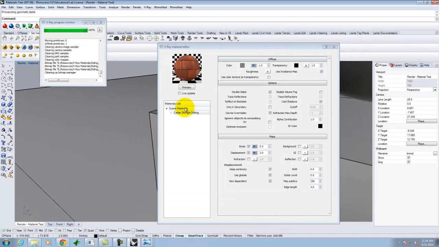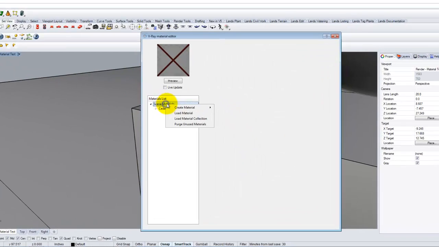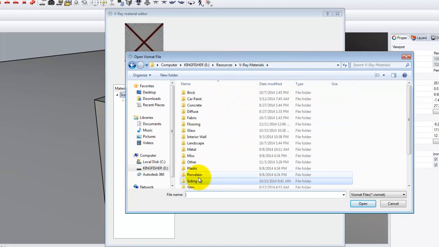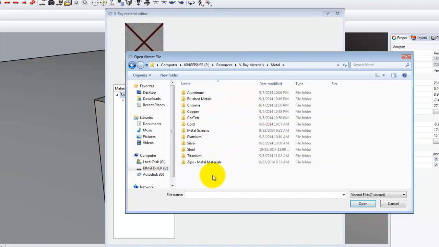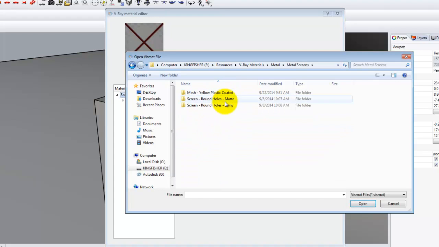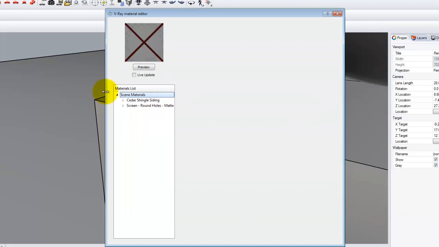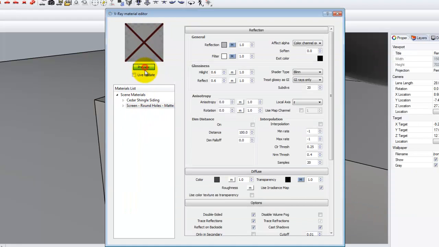Okay, so that example is with shingle siding. Let's try a few others just so we get used to it. Let me go ahead and go to my materials, and let me load a wire mesh or something here. Metal screens. Actually, let me load the matte one so we don't have quite so much reflection here. And I'll open. Okay. And so let's take a look at the round holes.